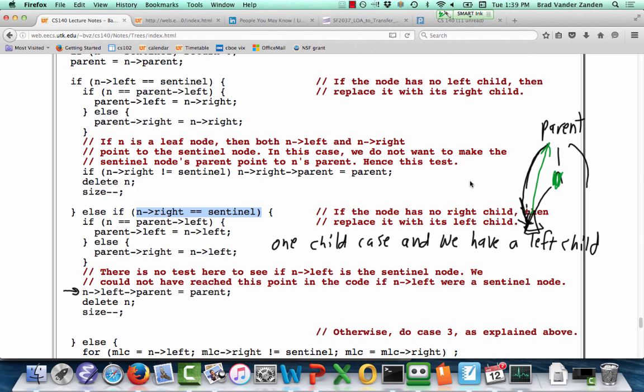Okay, and this is where logic becomes important. Up here, we protect it. We didn't do this assignment if N's right was the sentinel node. But here, there's no check to see whether N left is equal to the sentinel node, because we could not have gotten to this point if N were the sentinel node. If N's left were the sentinel node, then this statement would be true, and we would have evaluated that block of code. So this is where you need to be careful with your logic.